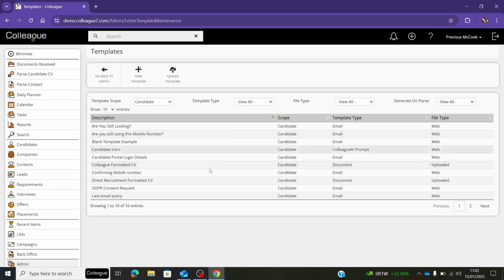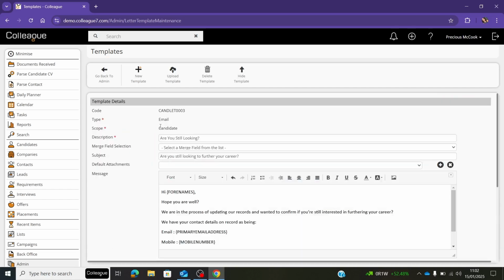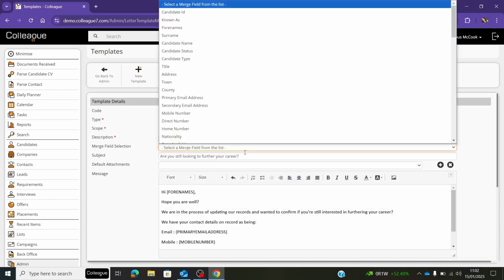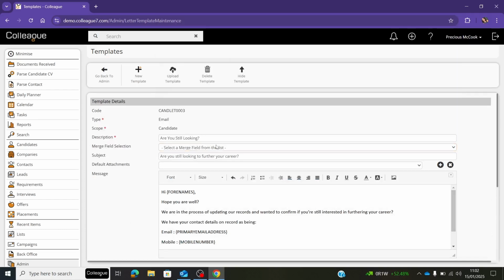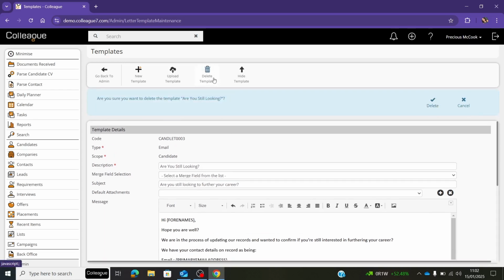So once you're happy with the list, you can select any of the options and edit as you please by selecting any of the applicable drop downs or inputting any information you'd like to change, and then that will save automatically for you. If you'd like to delete the template, you just go to the option along the top where it says delete template, and an option will appear basically making sure that you would like to. If you do, select delete.